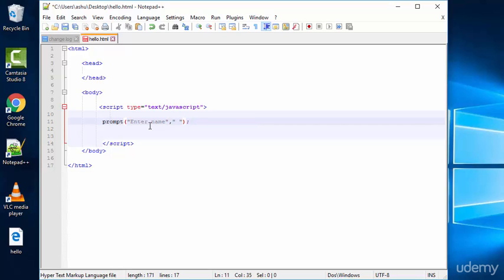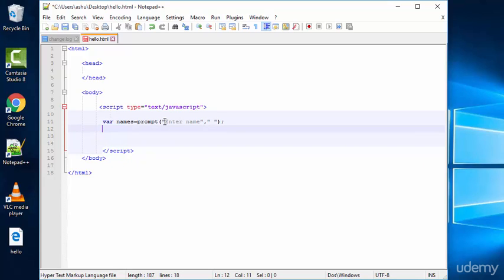Now as you want to store the result entered by the user, you need to have some variable. So we type var. Let's say we want to store names, so we type var names equal to the prompt function. This line captures the result from the prompt and saves it into the names variable. In order to check if it really accepts something from the user and saves it in names, we go ahead and display it on the browser.